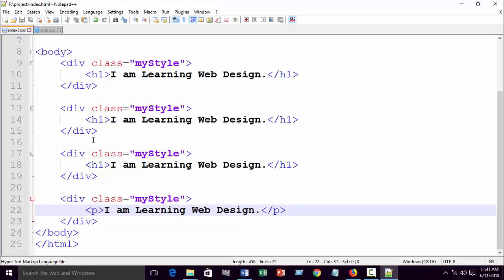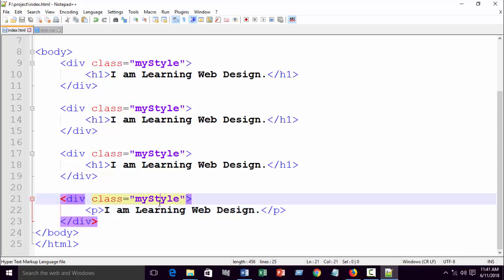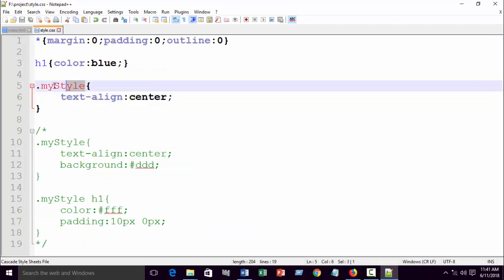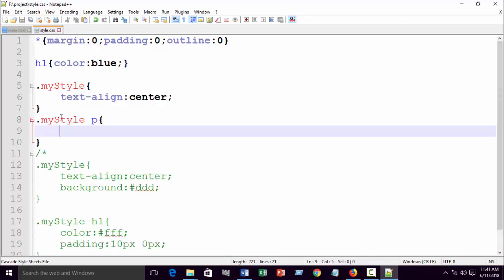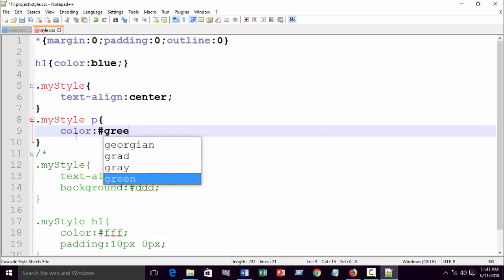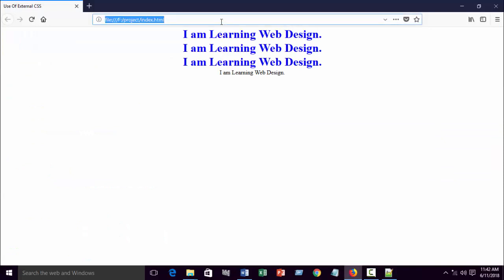But if you want to write another style into the p tag, just write here style, my style dot, select it, my style, then write p, then just style color, CSS property color, something like that, green. When you write the color name, you don't need to use the hash, but when you write the color code, you need to use the hash.